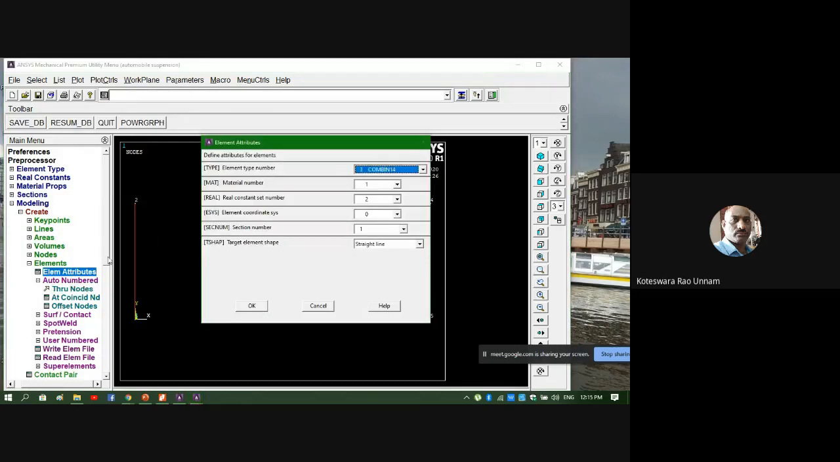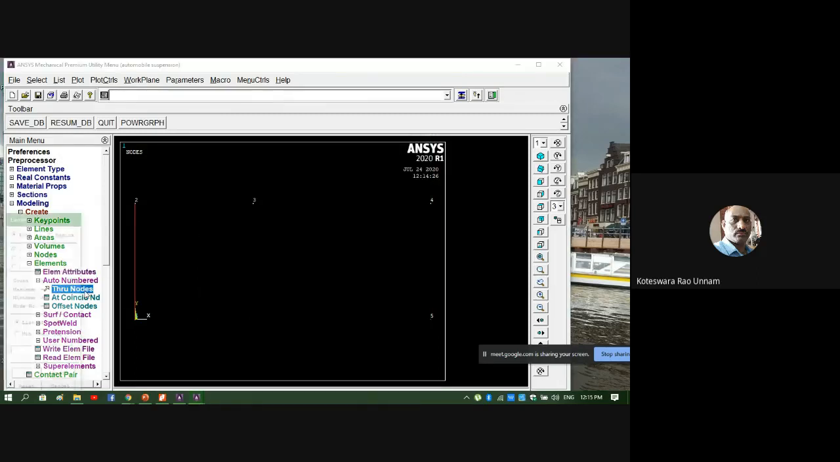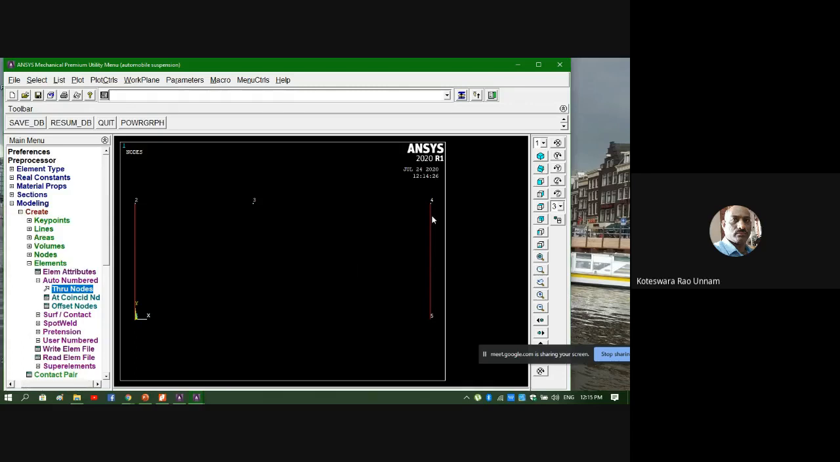Then I need to use the same element type, because it is a spring only, the rear suspension also, but its stiffness is different. To define that different stiffness, I select real constant set number 3, then click OK. Then again use the auto numbering to select 4 and 5 to define that spring.